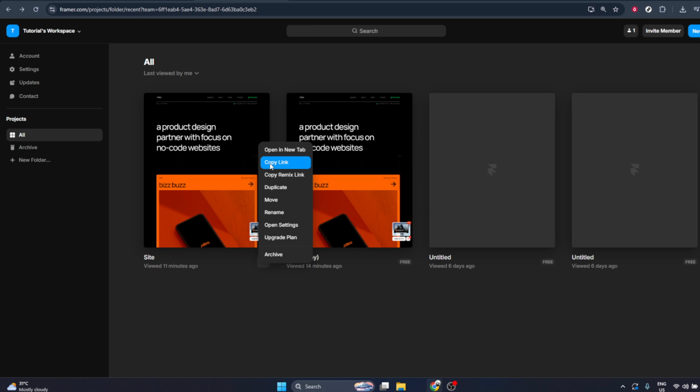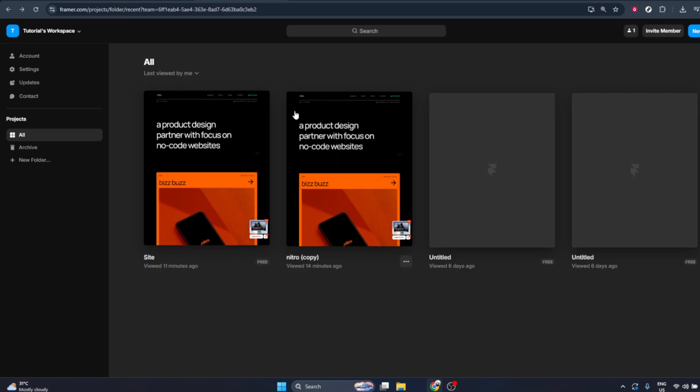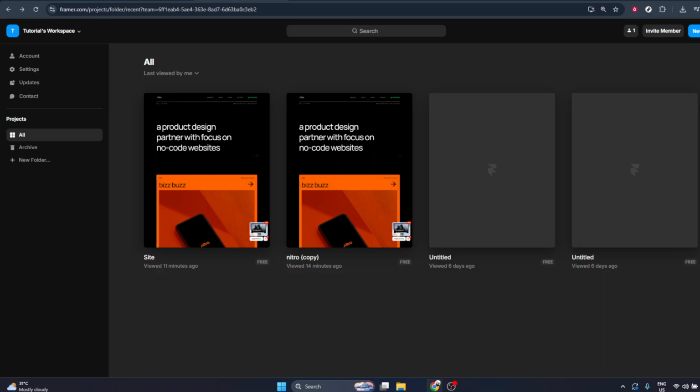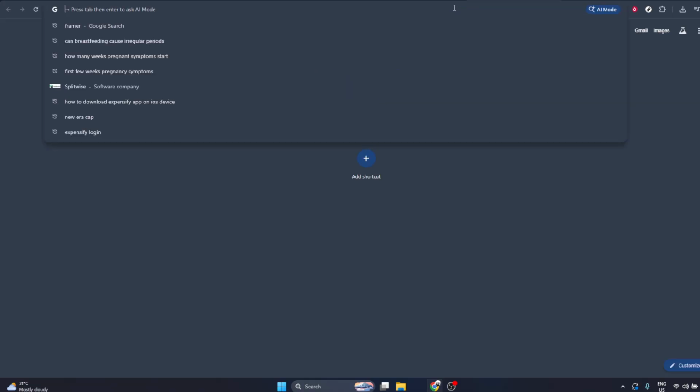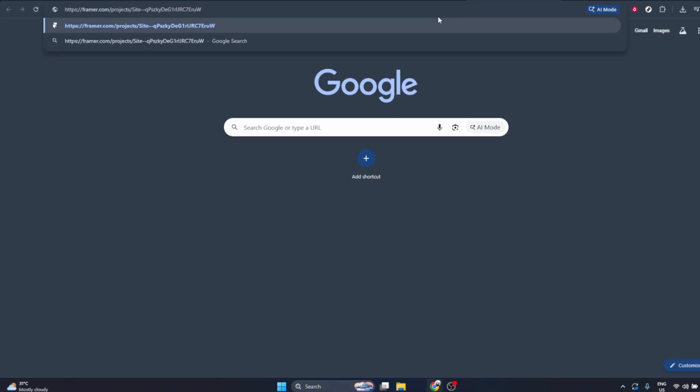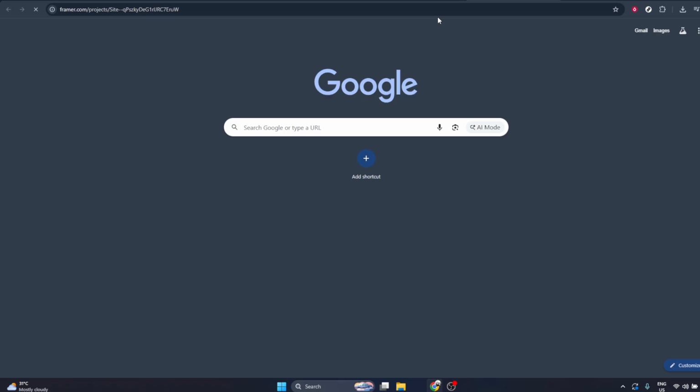A small menu will appear with several options related to that project. In this menu, look for the option labeled Copy Link. The wording might vary slightly depending on any updates to Framer's interface, but it will clearly mention copying or sharing the link to your site. Click Copy Link. As soon as you do that, Framer will automatically copy the site's URL to your clipboard.